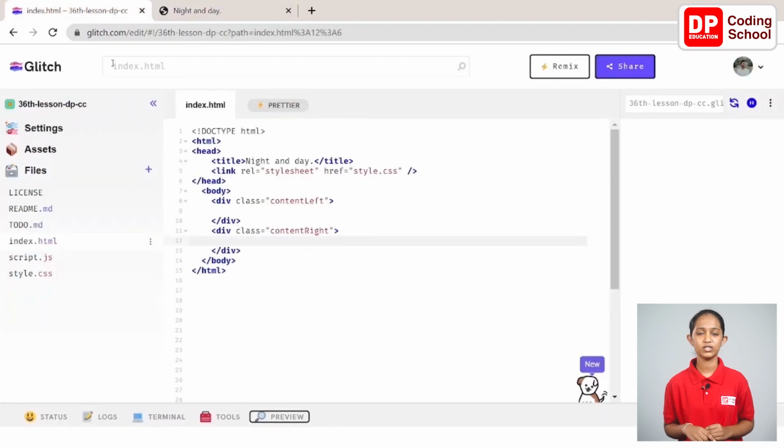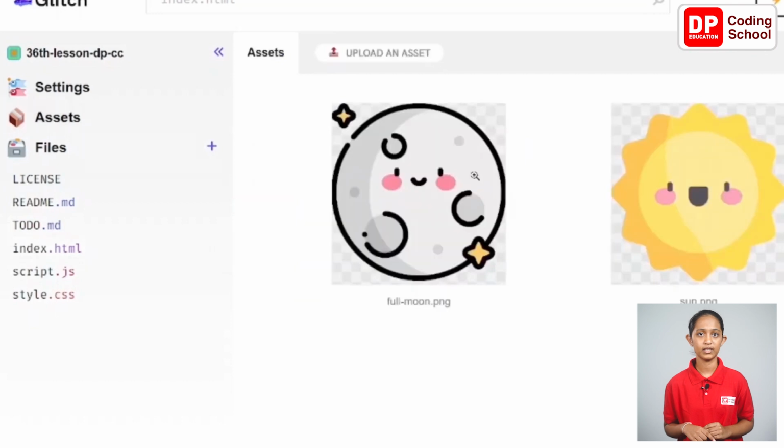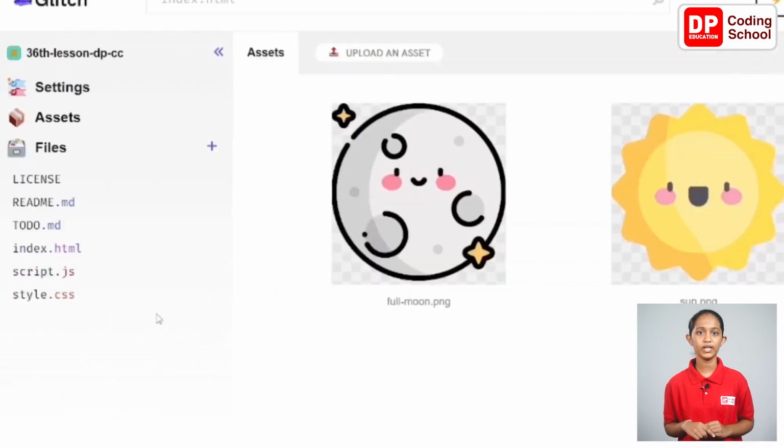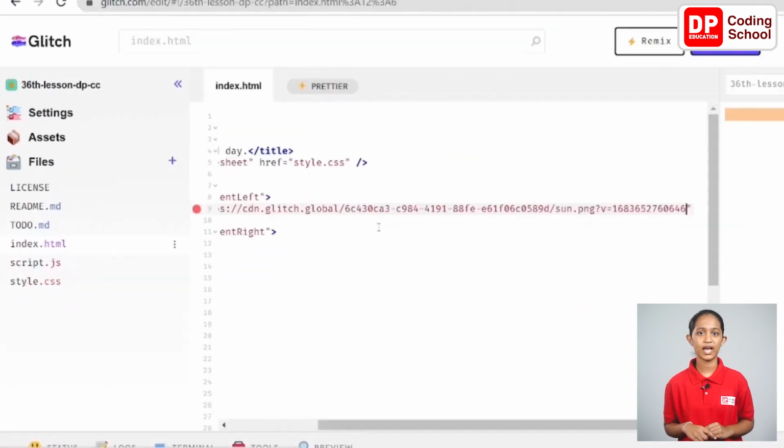Now let's add images to these two parts. Between the first div tag and the 9th line, open img tag src equal and use double quotation. Now go to the assets in the left panel. Now click on sun.png. Now click on copy URL. Now paste the link. Copy it into the quotation by pressing Ctrl V. Now give / and close angle brackets and close this tag.